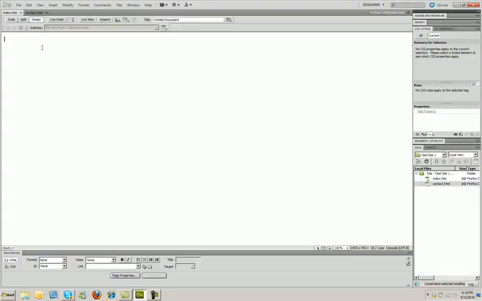And the last thing I'm going to do is just type some simple text onto this page. I'm going to type welcome to my website, and then I'm going to go to the contact page, and I'm going to type contact information.